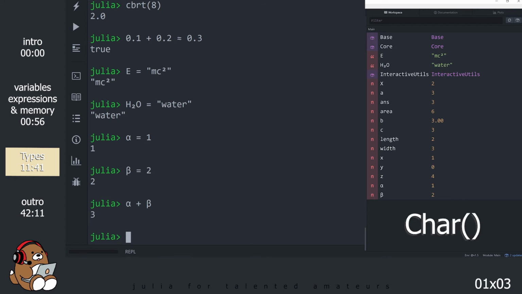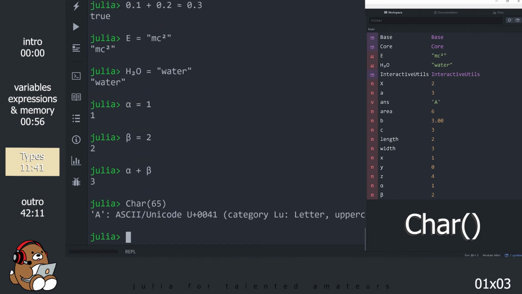Here's a useful built-in function for characters. This function will give you the ASCII character, so if you enter in a number between 1 and 127, it'll give you the ASCII equivalent. So for example, 65 will give you the uppercase A in ASCII.